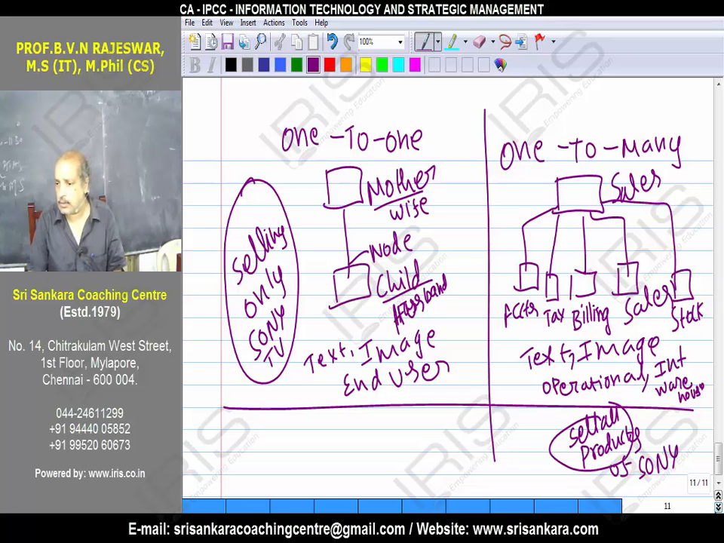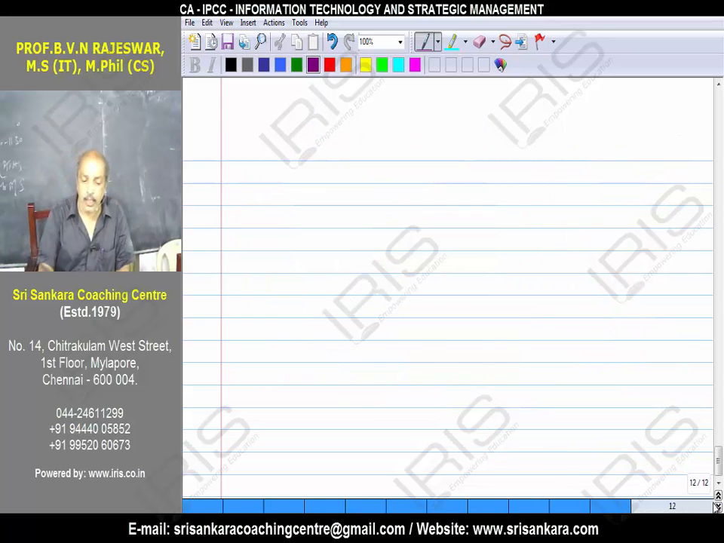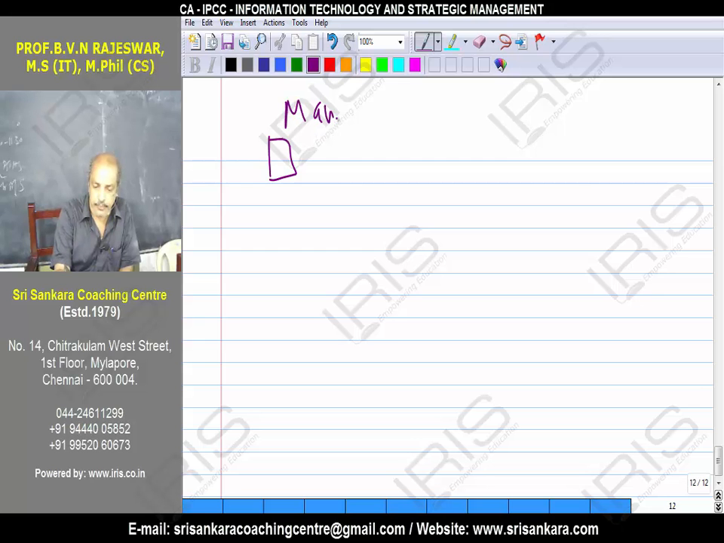Many to one: many activities go to one objective of solving the problem. Okay, so look here. Many to many, you need to draw like this. The opposite of one to one, that you call as many to one, like this.